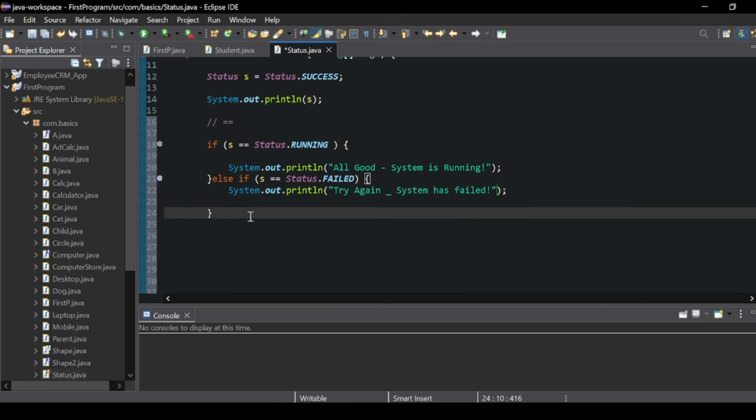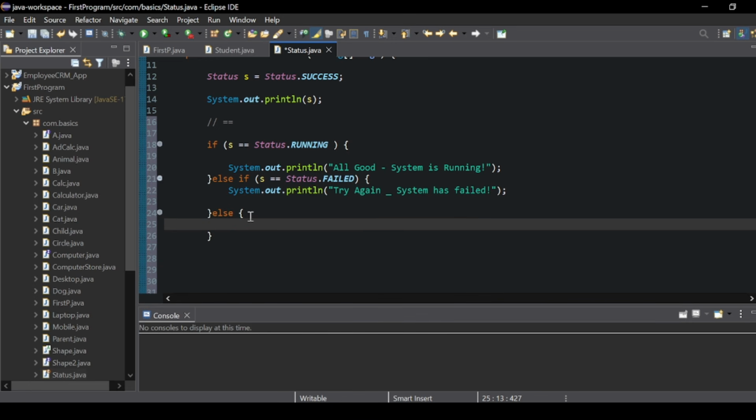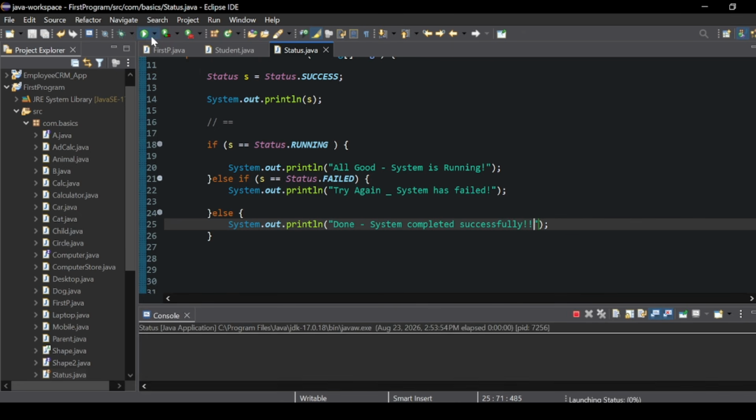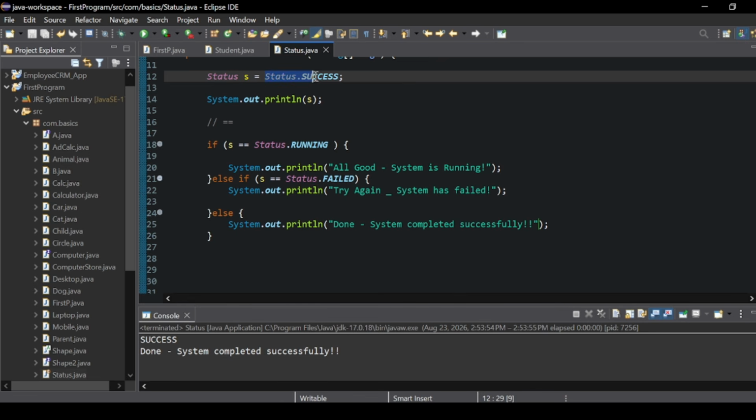But if it is not the case, then else print for me: done, system completed successfully. Now let me run the program. Done. System completed successfully, because the reference variable is Status.SUCCESS.